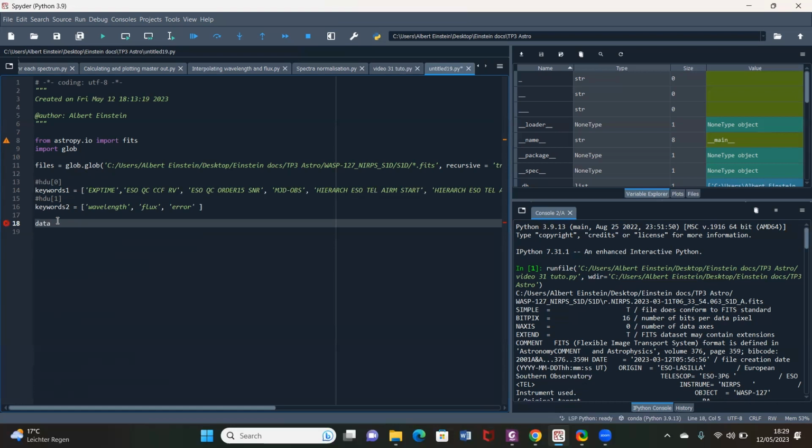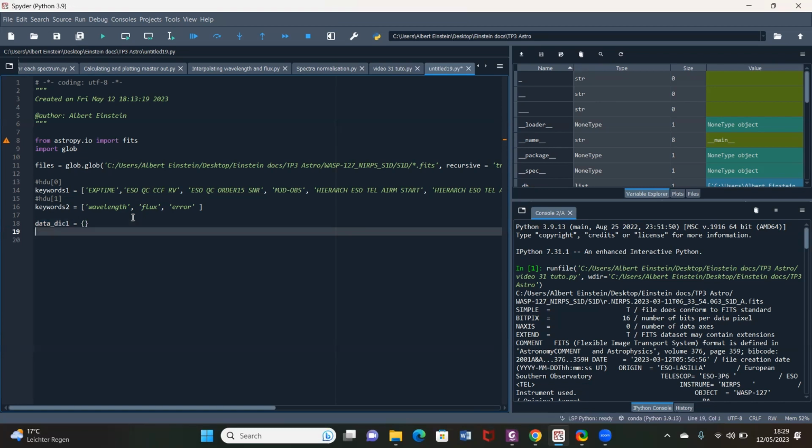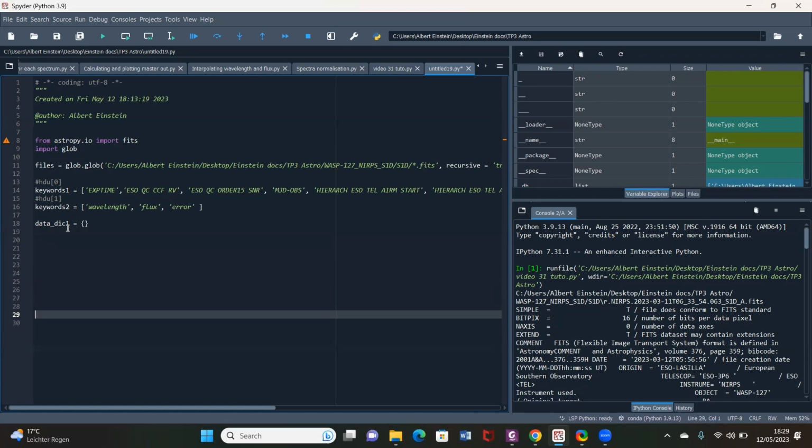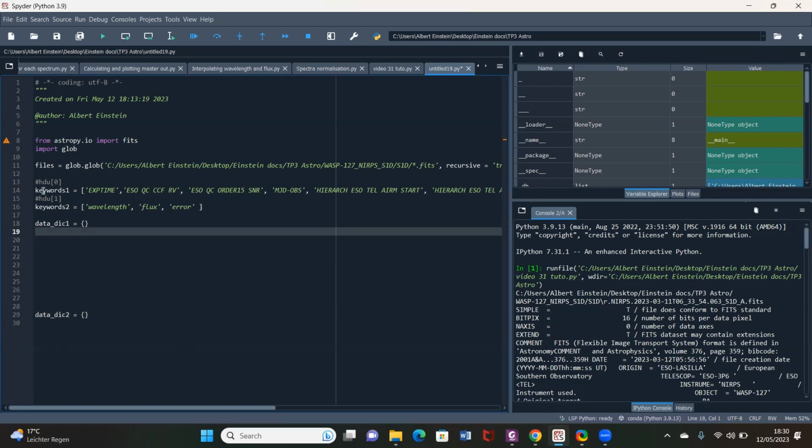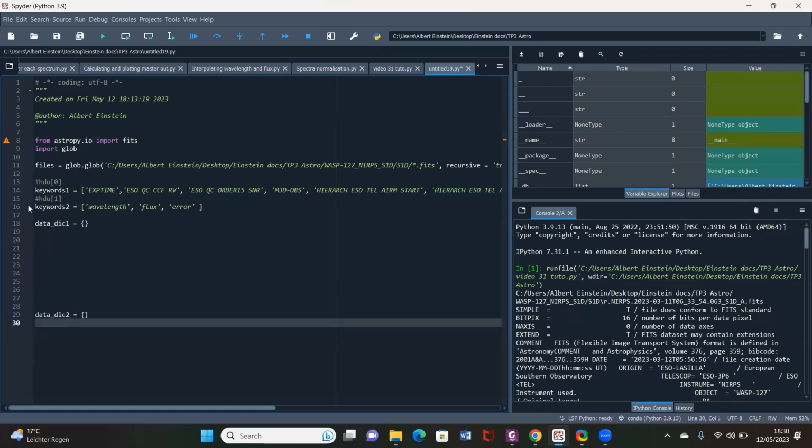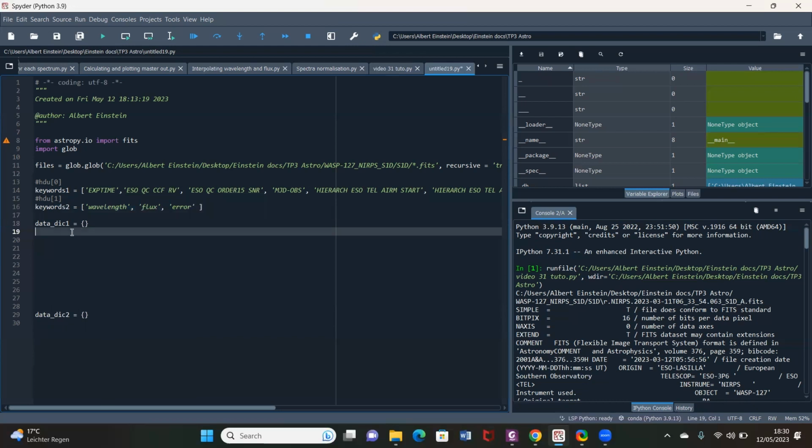So we are going to call the first dictionary data dic 1, and basically we have empty braces, so this is the first dictionary. And we're going to create another one for the second set of keywords, and we're going to call it data dic 2, which is just this one here. Okay, so here we have the two dictionaries. They are empty, of course. We haven't yet stored anything inside.